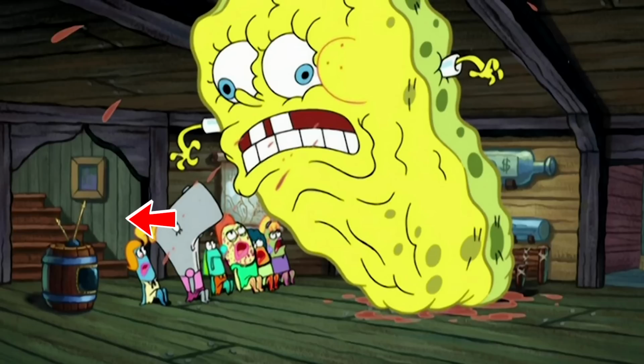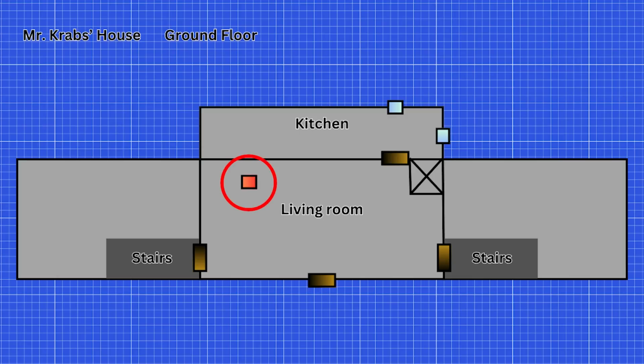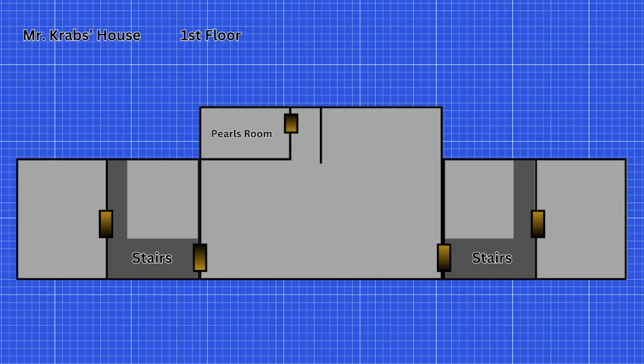We can see the stairs on the left side, and on the right side we can see the kitchen. And here you can see the entrance to the basement. And this is the first floor so far. We saw previously that Pearl's room was above the kitchen, so it must be something like this. And also we saw the top of the stairs on the right side, so there must be this room, and I think it's the same on the left side.